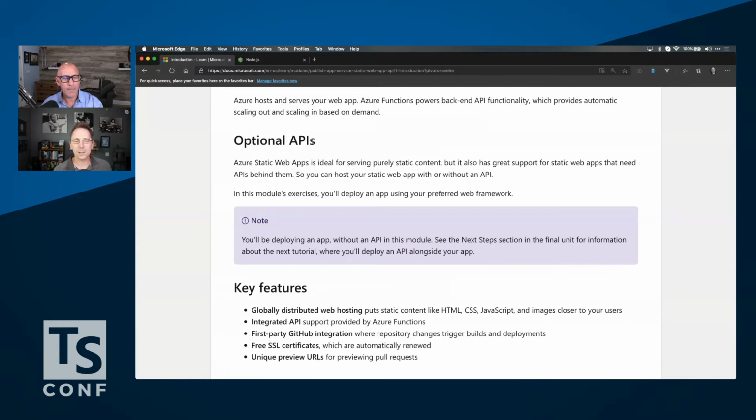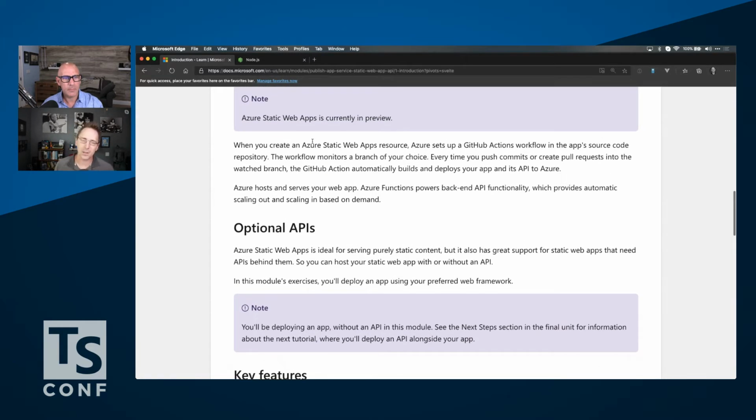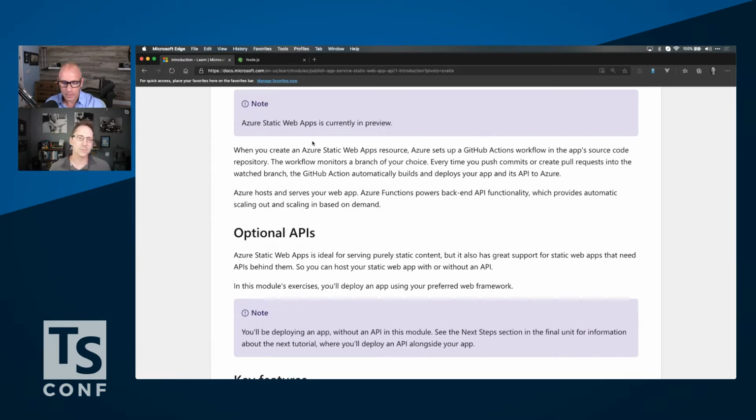Go ahead, Craig. I just wanted to ask, it says it's in preview right now. So what's the distinction there for people to know? That's a great call out. In the purple there, you'll see these things are notes. This means that it's in preview.